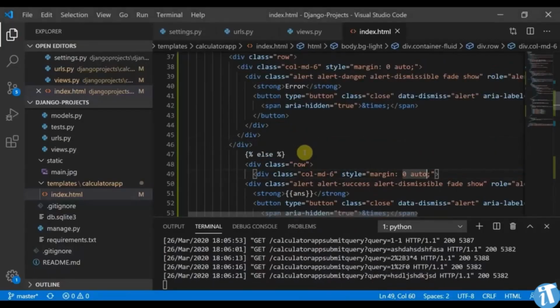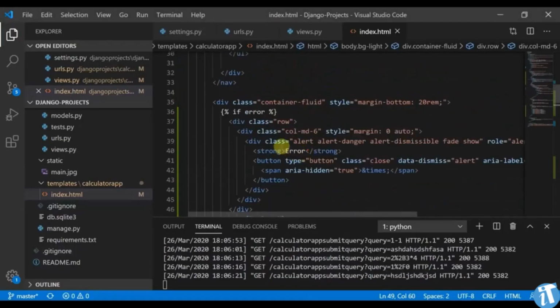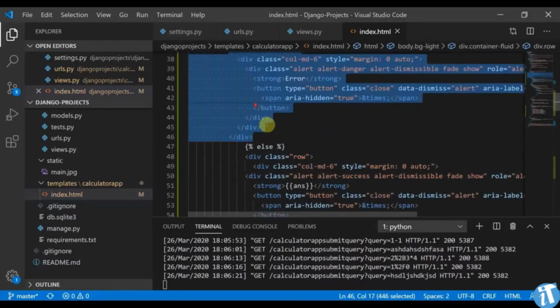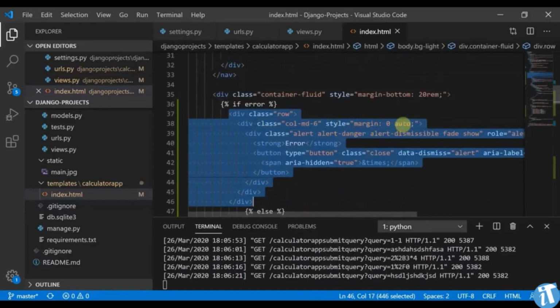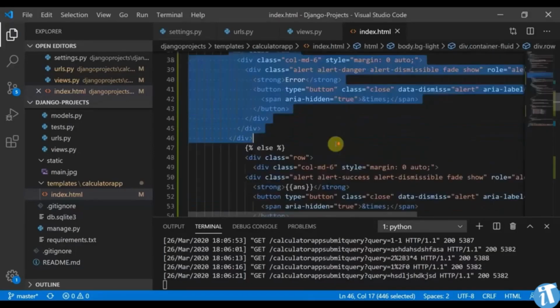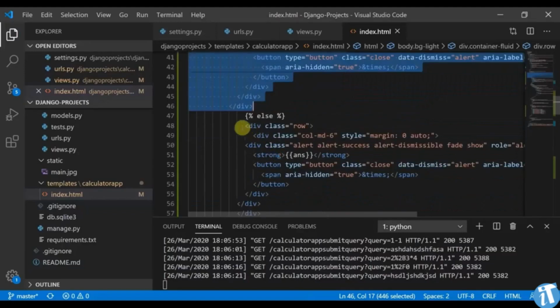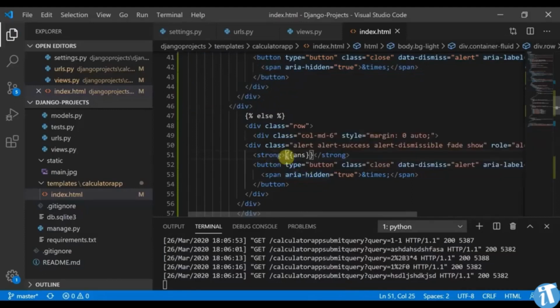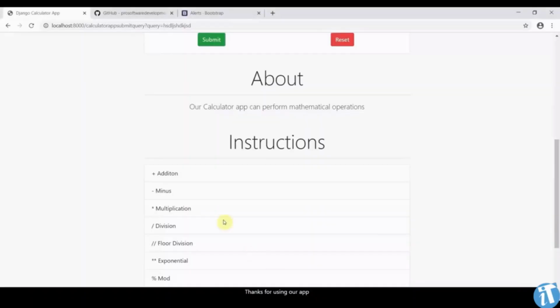So basically, the error on the front end part, how I resolved it: if there was an error, I made a new row for that, with the column MD6 and margin 0 auto, or center. If there is no error, I would return the answer. And in the same way, you can simply add q equal to this. Basically this would return the query as well.